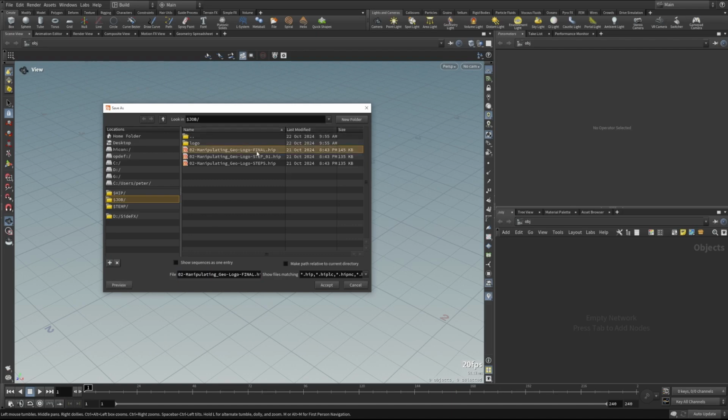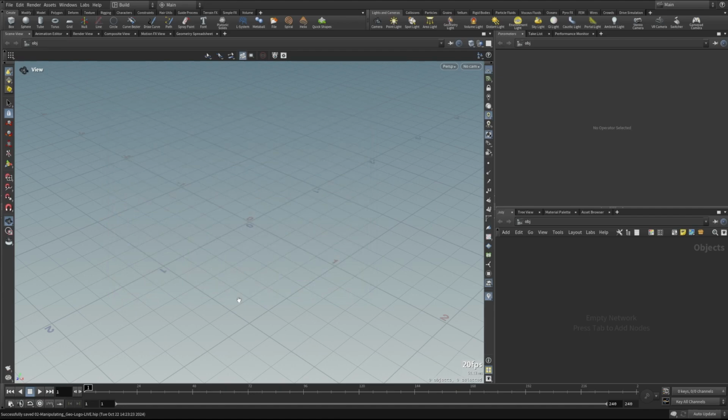So what we're going to do here is I'm just going to select one of these just to grab the file name, but you can name your stuff whatever you want. I'm just going to call mine live because it's the live walkthrough of this. All right, so we have our HIP file saved and our project set up.